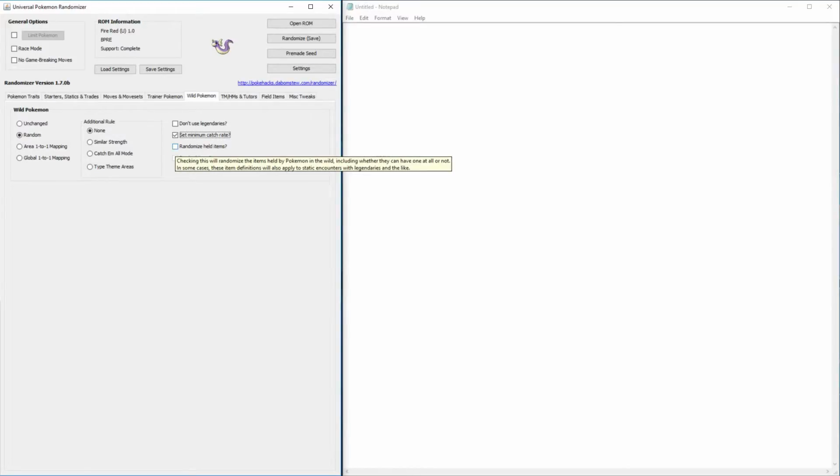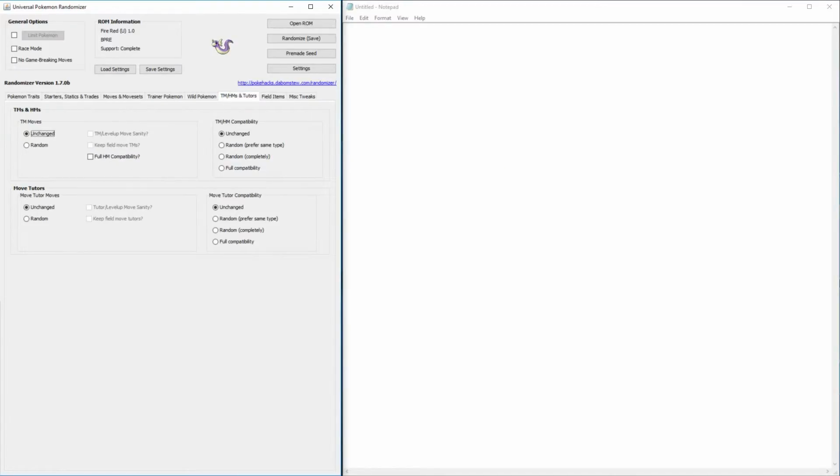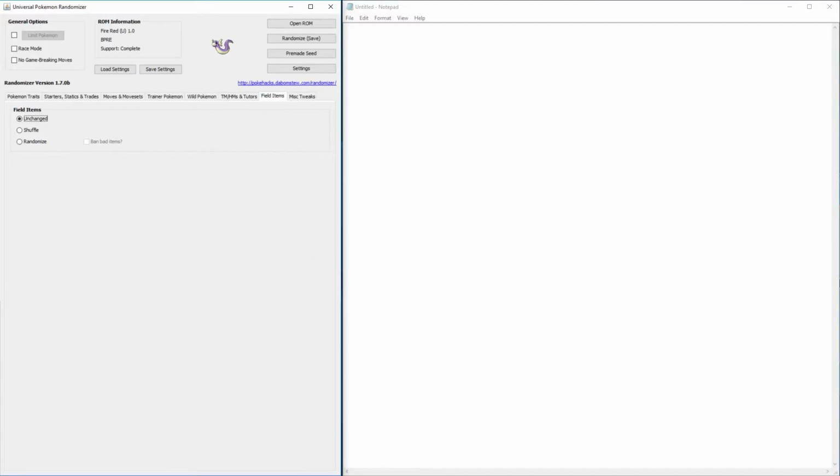And I'll explain why later. Randomised held items? No, I'll leave that off in this case. TMs and HMs? Yeah, we'll leave them unchanged. Field items? Yeah, we'll leave those unchanged. Running shoes indoors? The game's catching tutorial, I don't see how that's of any relevance.